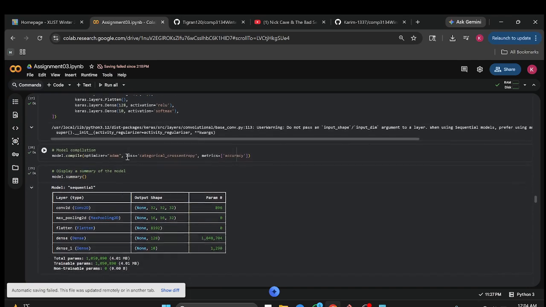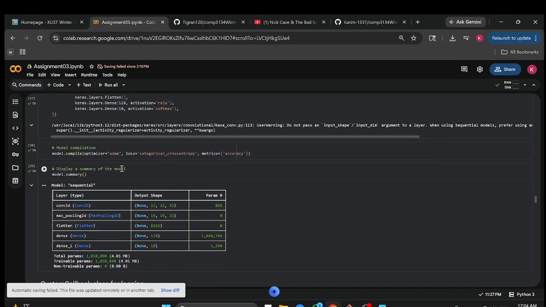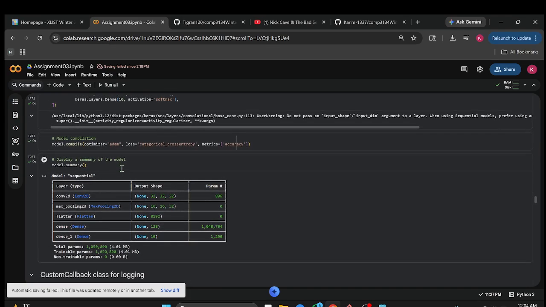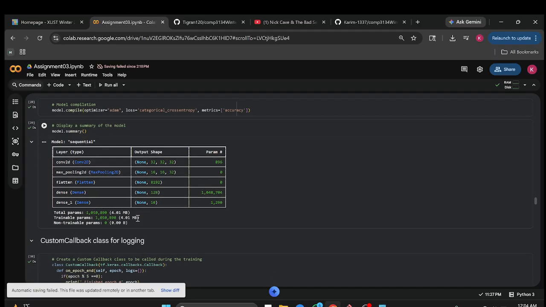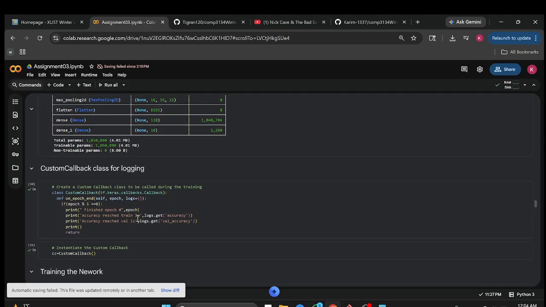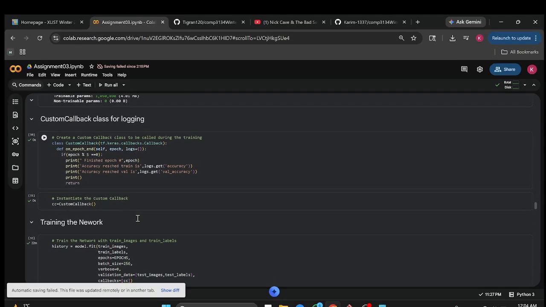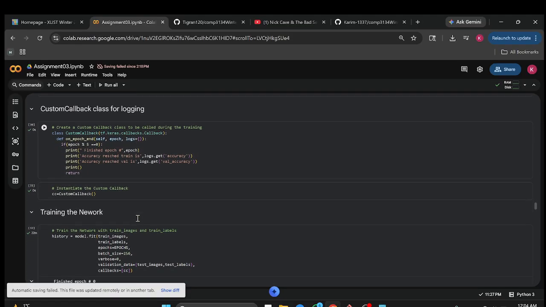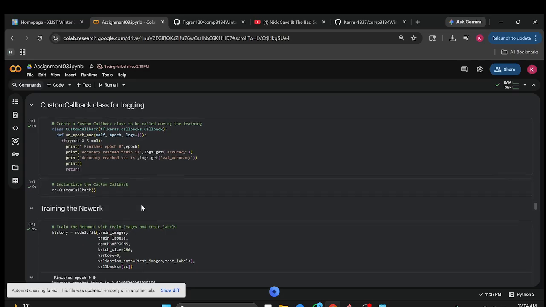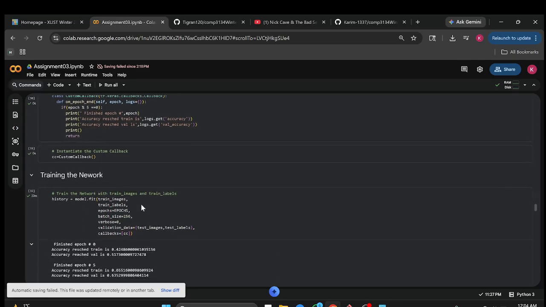So compiling the model, Adam is commonly used because it trains efficiently. Custom callback and training. I created a custom callback to print training and validation accuracy over epochs. Then I trained the model for 10 epochs using the training set and validated it on the test set.